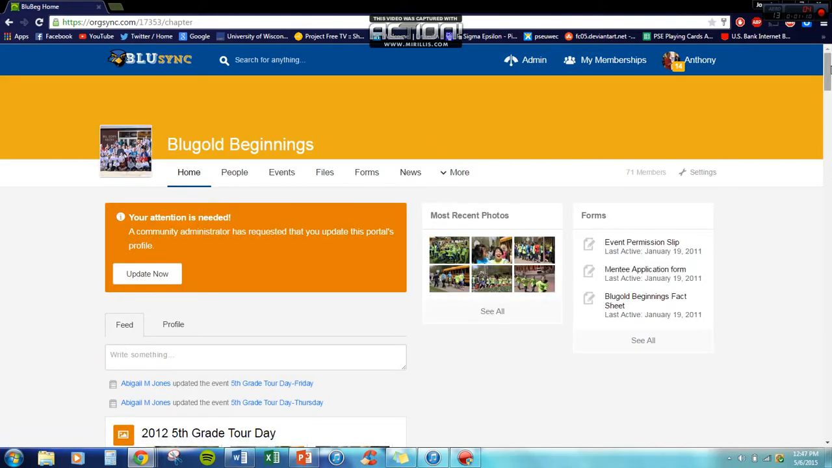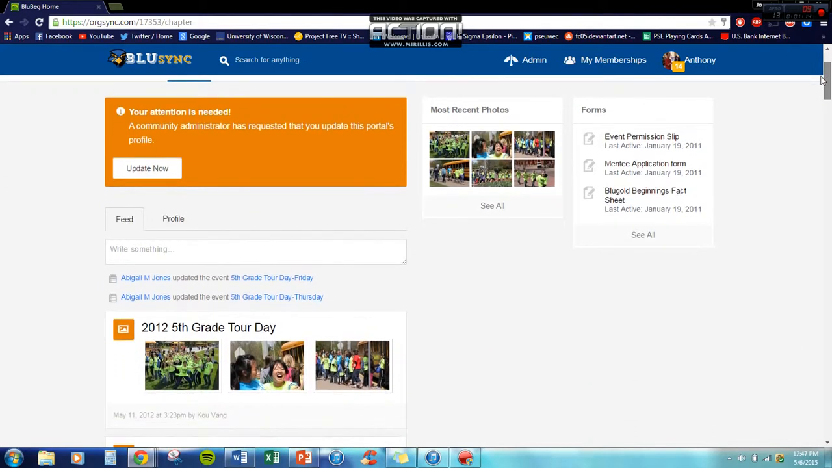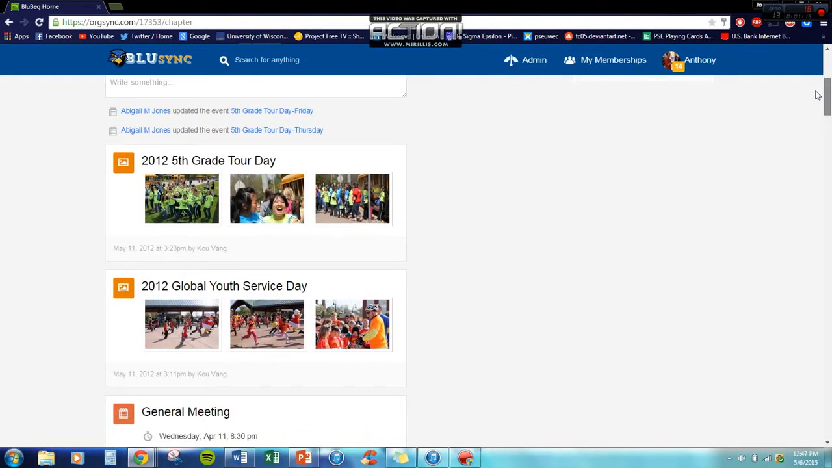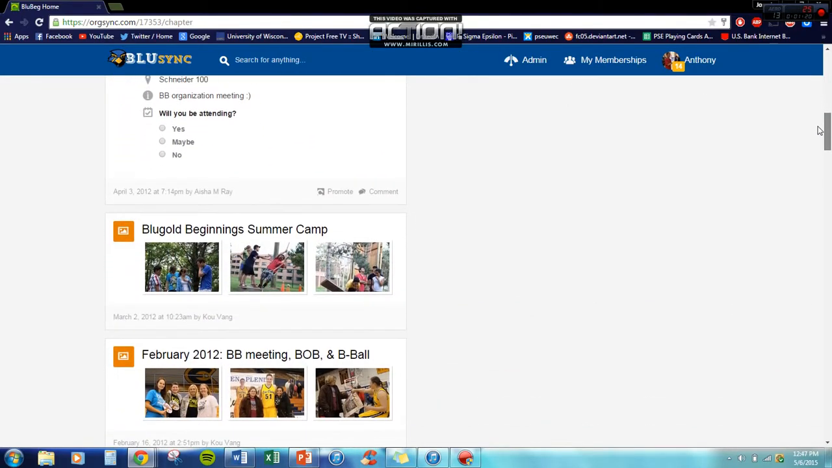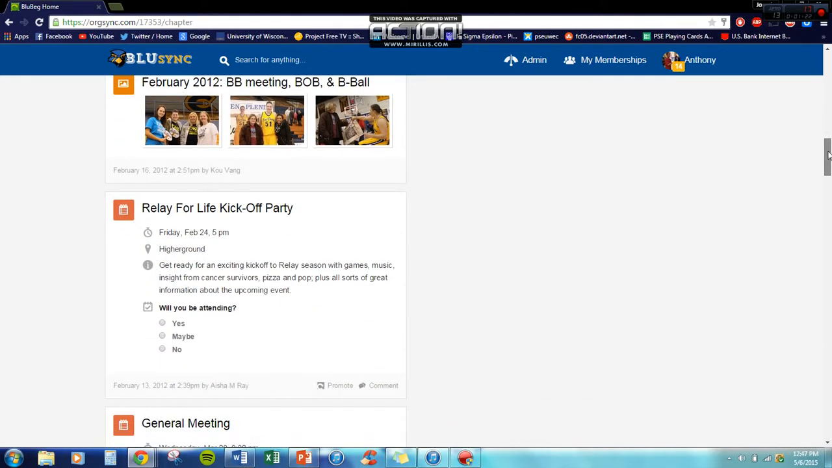So this is what a student organization portal looks like for Google Beginnings. On the page right here, it shows you just updates and everything that they post, such as photos and events, anything important that they want to send out to their members.